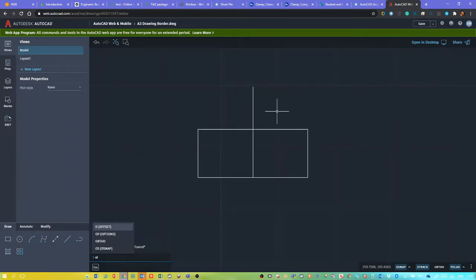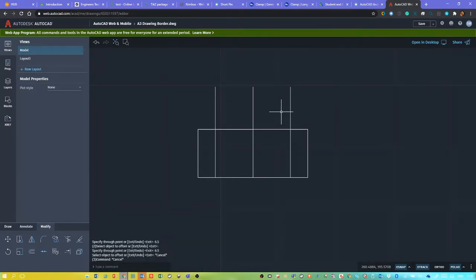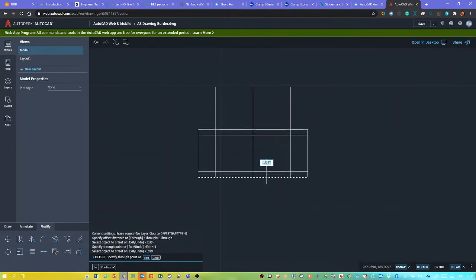Okay. So just typing off there to go back to the offset command. And I'm going to offset that at 6.5 to that side, and also 6.5 to that side. Okay, and then once more I'm going to use the offset command, just typing off there, and I'm going to offset this line down by 1mm, and I'm going to offset this by 1mm as well.